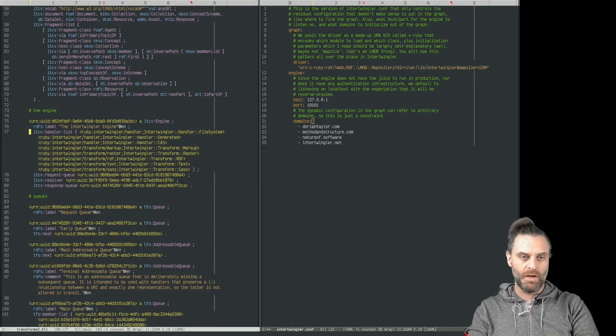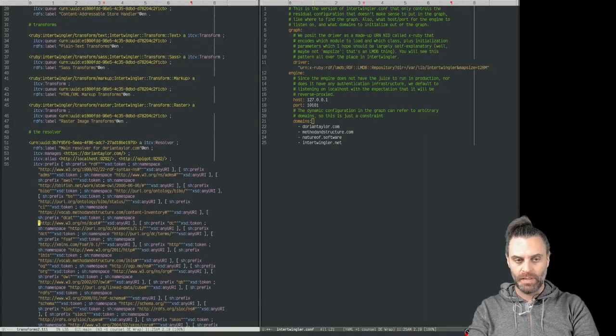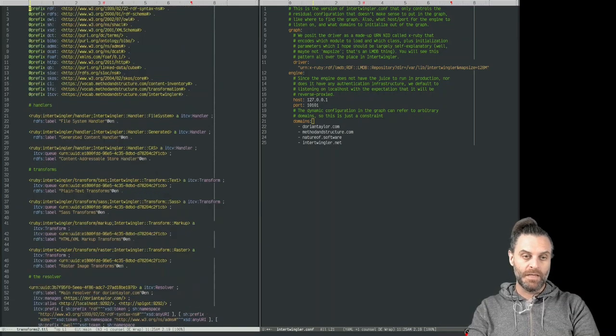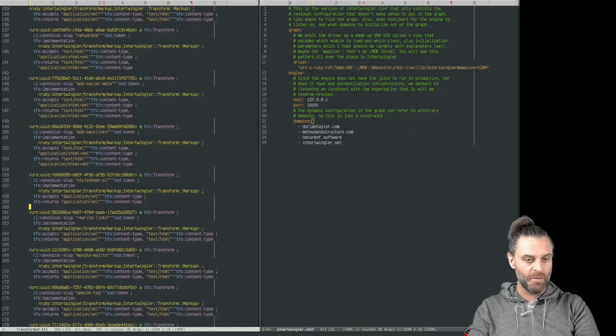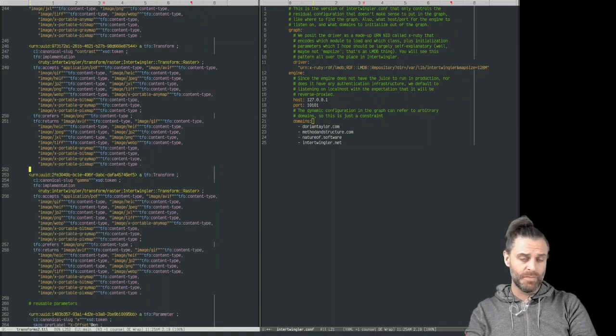So the configuration's now in RDF, and it is rapidly colliding with the loop stuff that I've been working on, which is another thing entirely. But anyway, the bottom line is, InterTwingler, hopefully by the end of the week, will be hot configurable. These are all of the parameters and so on. And they're all reusable configurations too.